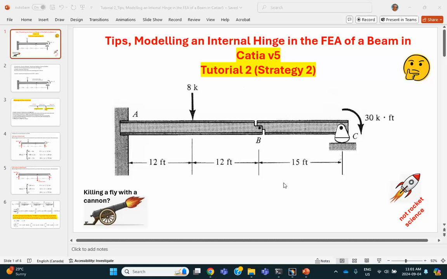The problem that we're looking at involves an internal hinge. So we have a statically determinate structure here, which is subjected to these forces and moment. And then there is an internal hinge here, which I'll show you how to model in the CATIA program.